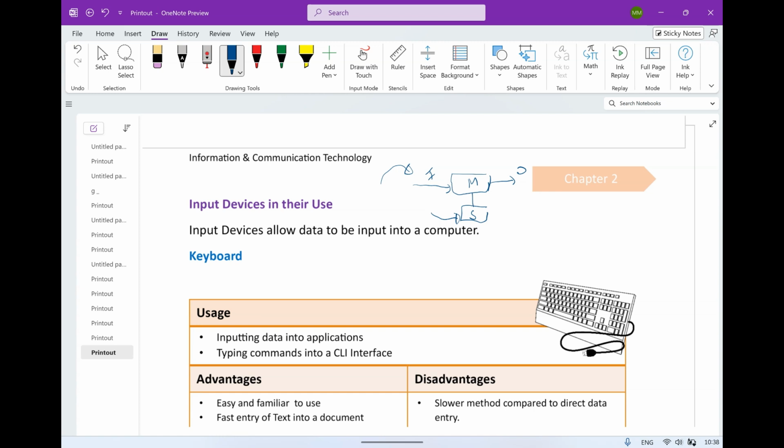Why? Because you need to input the process and then you need to output to see. Very good. So input devices are there because they are used to input data into the computer. The first, a simple one, is the keyboard. Why do we use the keyboard? To input text, just like the keyboard you see in front of you. So it will be used for inputting data and for typing, generally speaking.